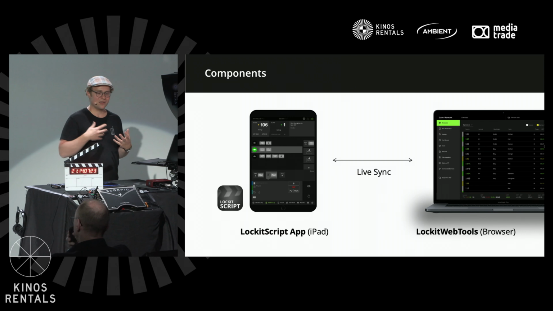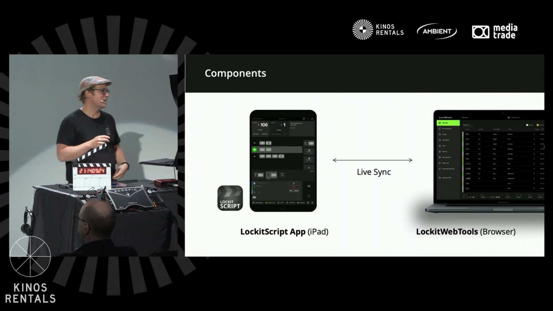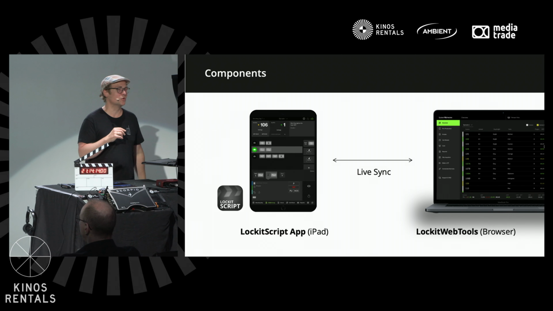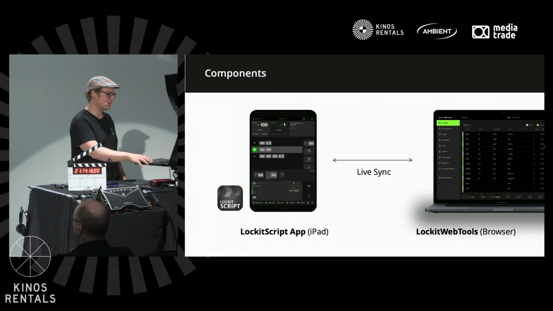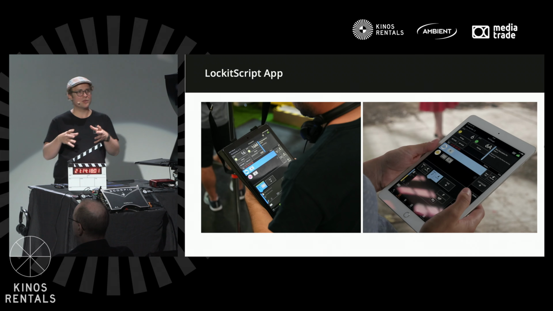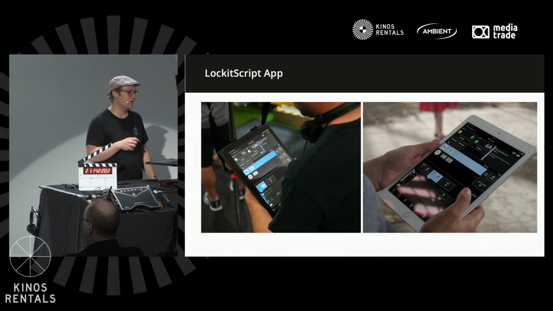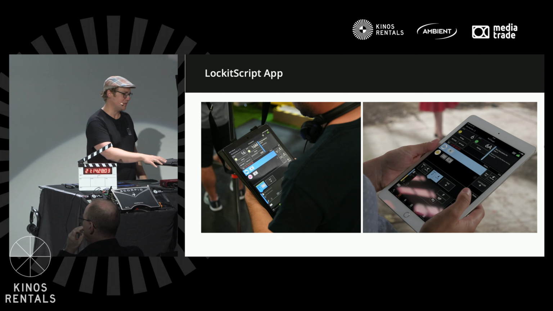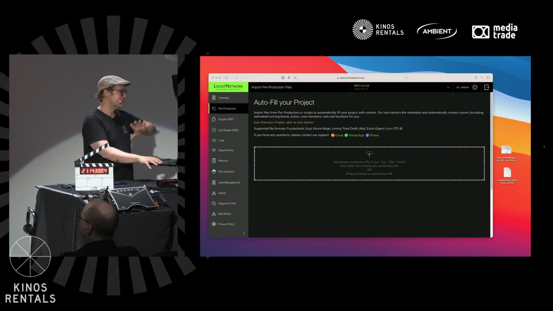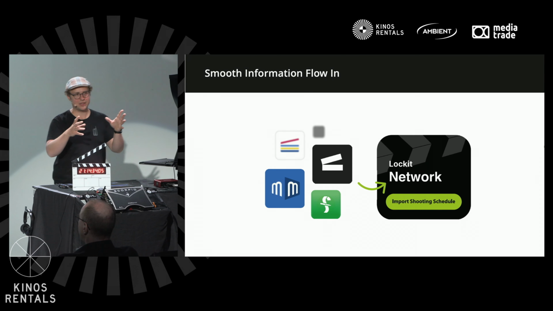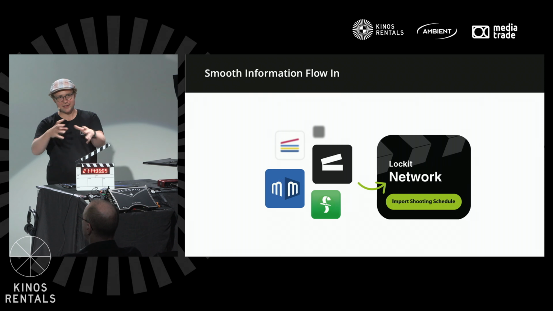So we have an iPad application that I will show you later, and we have a web-based tool where the post-production can access stuff, but the main working tool here is an iPad application where the script supervisors can enter information. So I will skip this stuff here, just letting you know again, we see ourselves as kind of the metadata hub on the set.